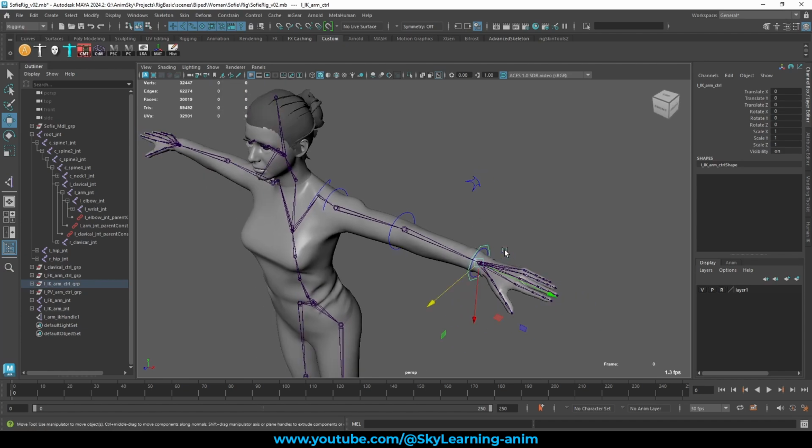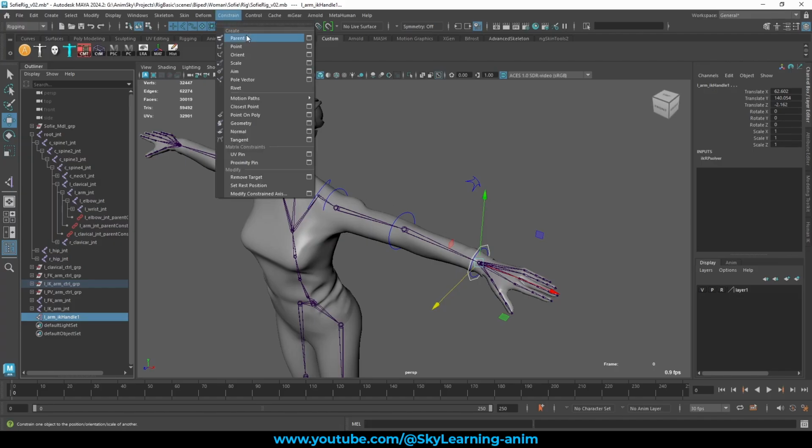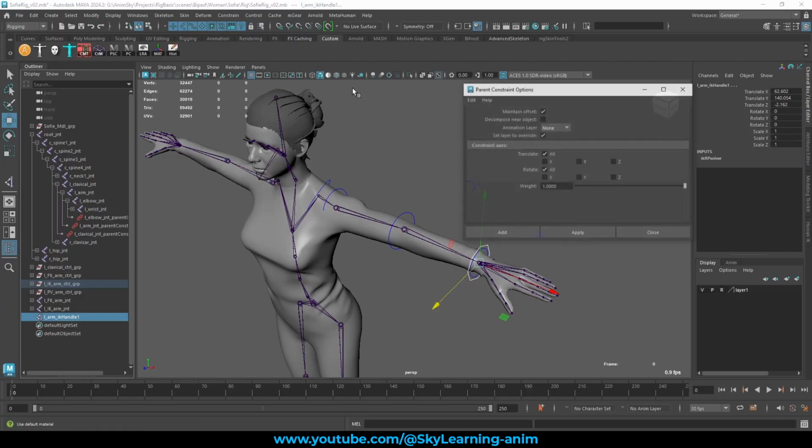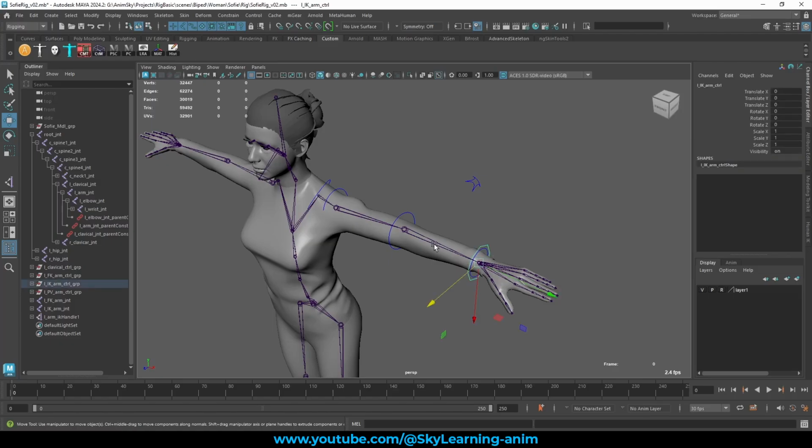So select this IK controller now. See, left IK control is selected, and select for this IK and go for the constraint. You can use point constraint because the IK is not going to be rotated. So either point constraint, parent constraint is fine. So go for the parent constraint over here. You can use the IK constraint too. It's totally fine.